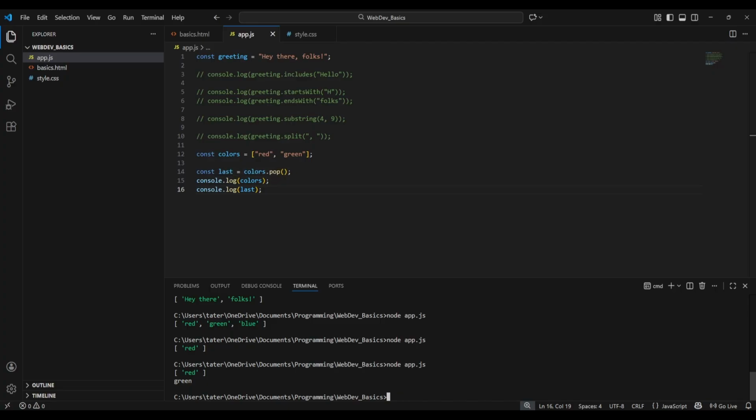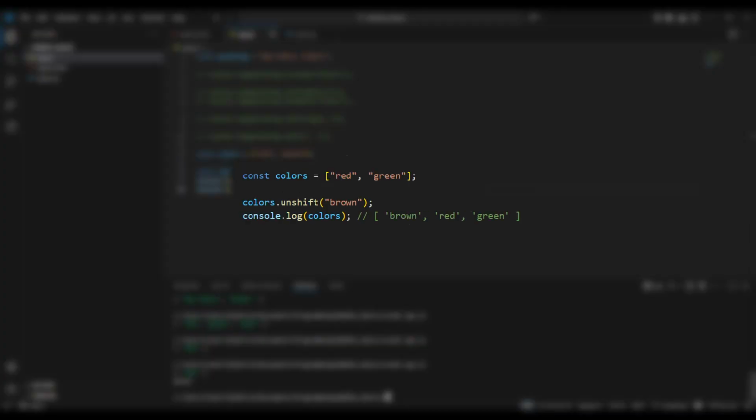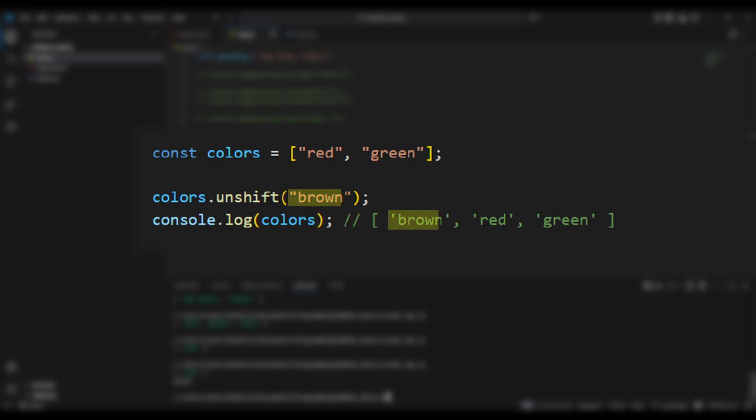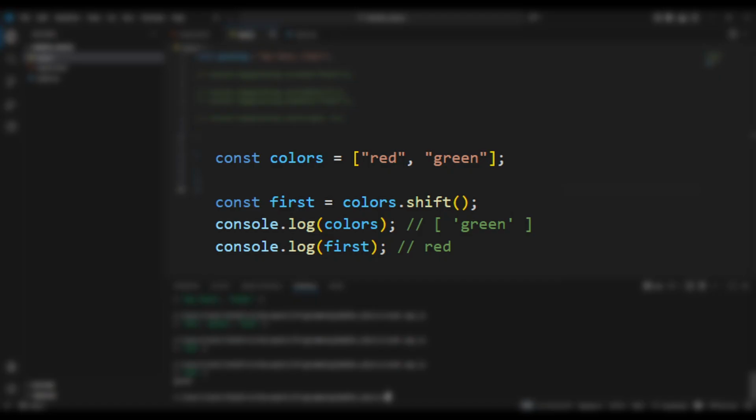All right, so we've been using push and pop to add and remove elements from the end of an array, but there's also a pair of methods that work on the beginning of an array: unshift and shift. Similar to push, we can use unshift to add a new element to the beginning of the array. And similar to pop, we can use shift to remove the first element of the array. As you might expect, shift doesn't just remove the first element, it also returns it, which means we can store that value in a variable if we needed to.